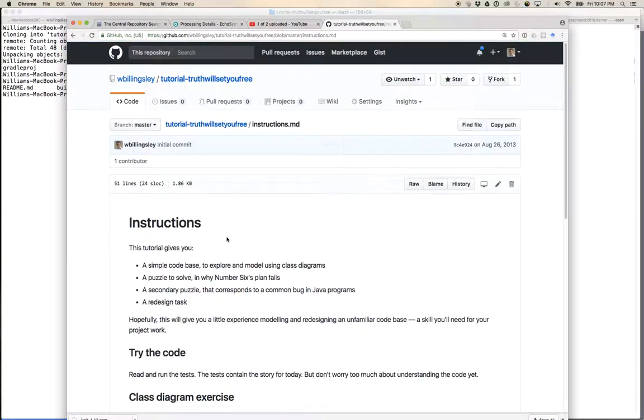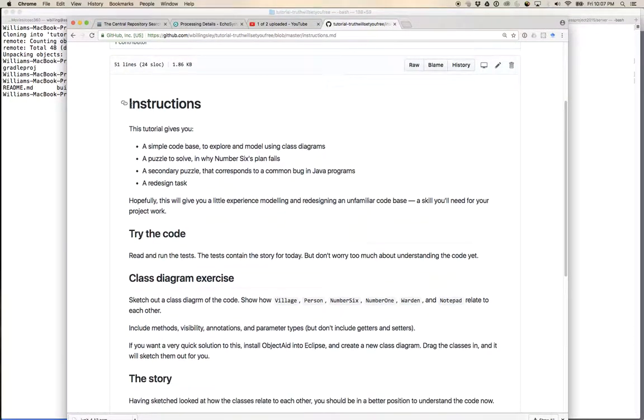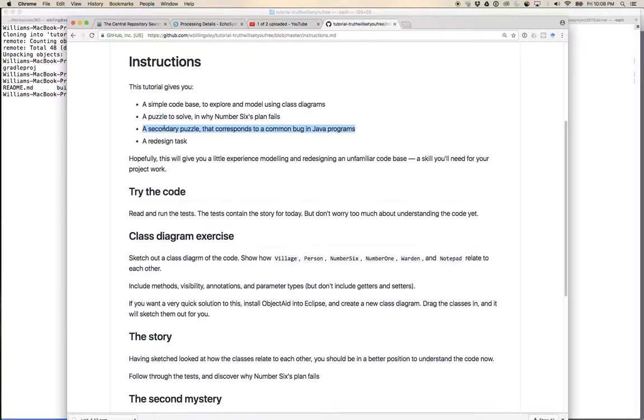And the instructions.md has a bit more detail on the actual tutorial itself. So it gives you a simple code base to explore, and that you can model using class diagrams. Well, we will encounter class diagrams properly a little bit later on, but in this case it's just a little exercise in terms of, if you can imagine just drawing boxes with the names of the classes and understanding the links between them. Oh yes, this one's got a variable that references that one. And it's got a little puzzle to solve in terms of why Number Six's plan fails. And it has a secondary puzzle, which is to find out how could Number Six escape. And then it's got a little redesign task about how you would close that loophole.